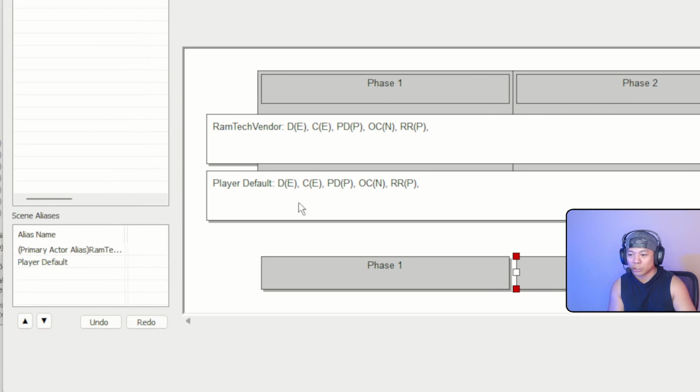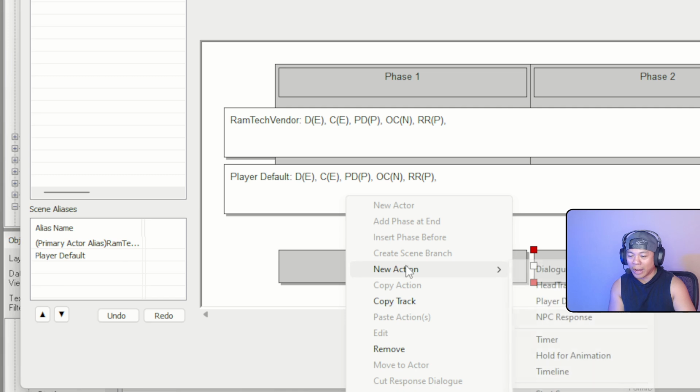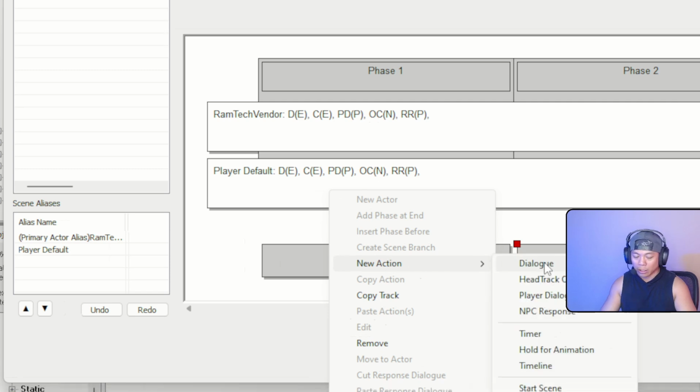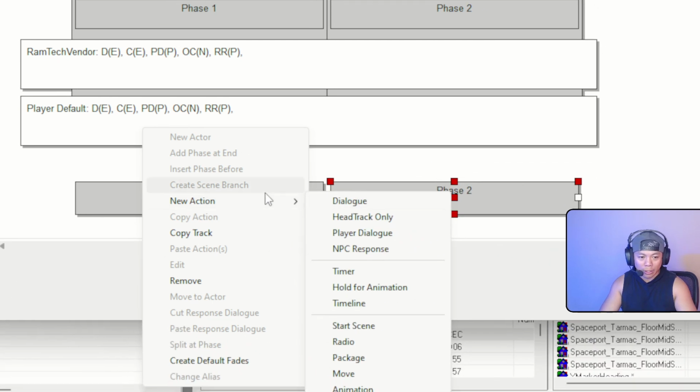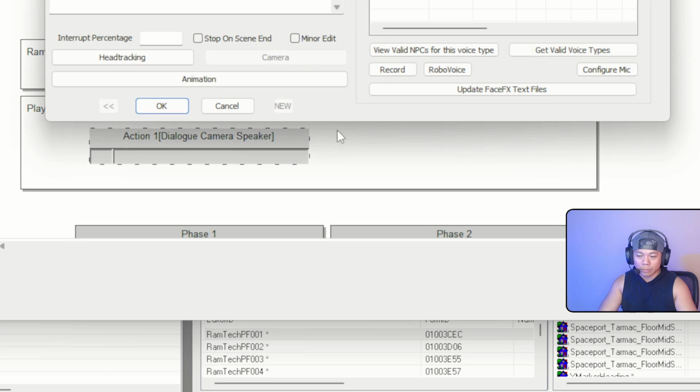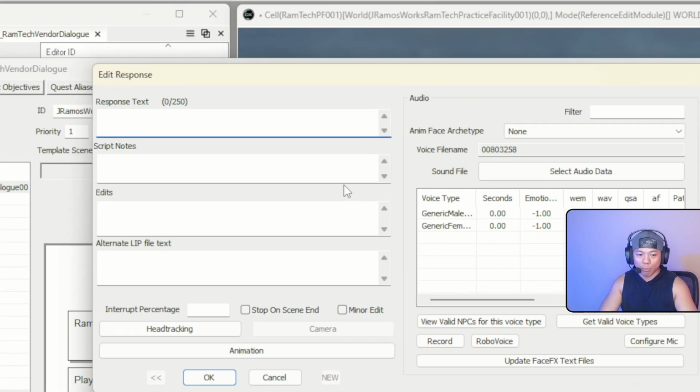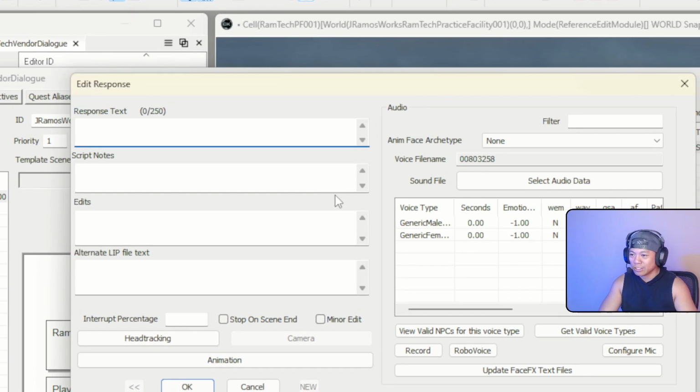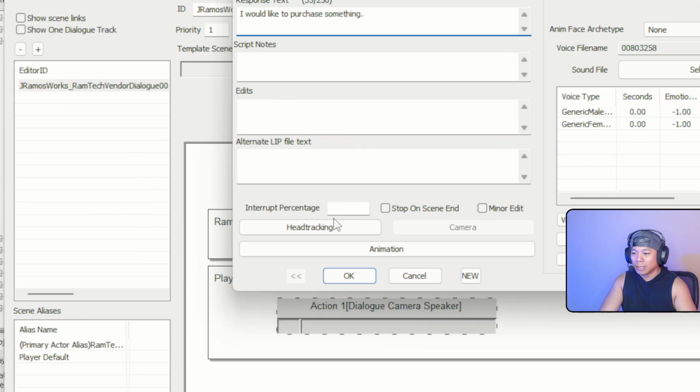Okay, so my dialogue tree, I'm going to right click here and hit new action, and it's going to be dialogue. Let me move my mouse a little bit. So there you go. New action dialogue. It creates a new menu right here, or new set of options. I'm going to put in, as for my dialogue, I would like to purchase something. Period.